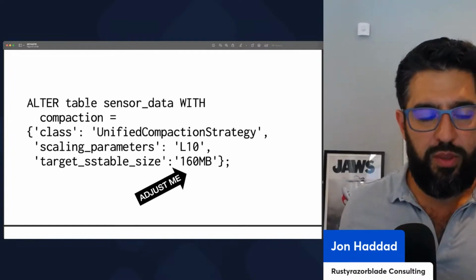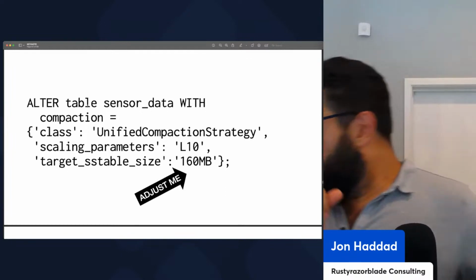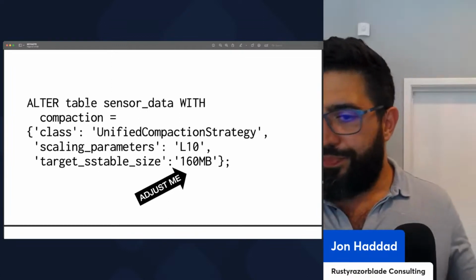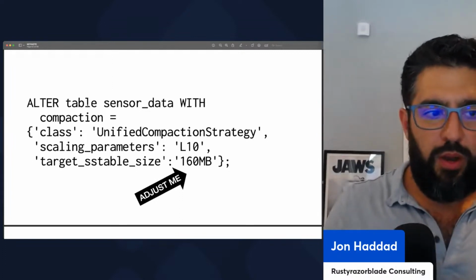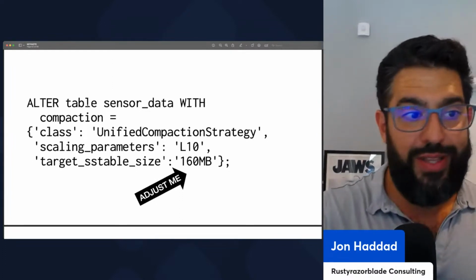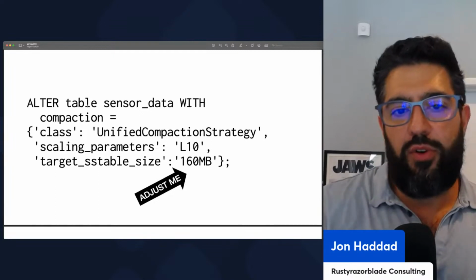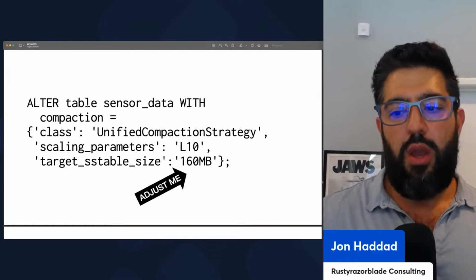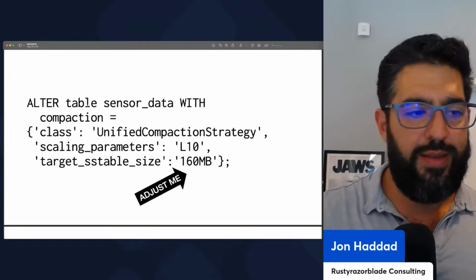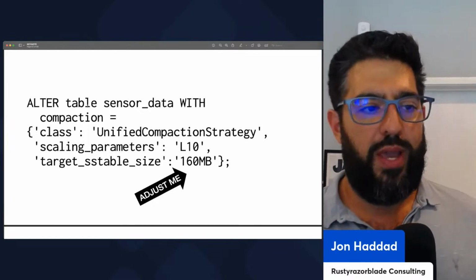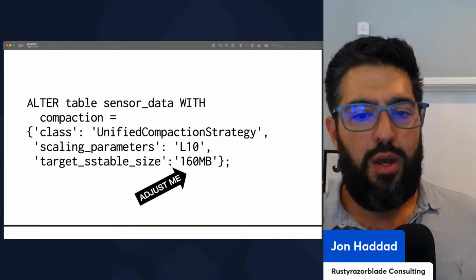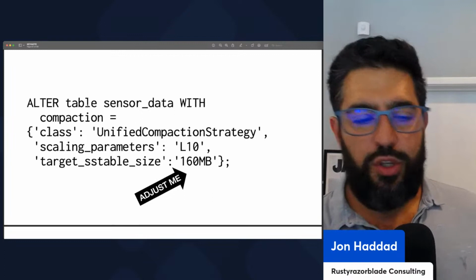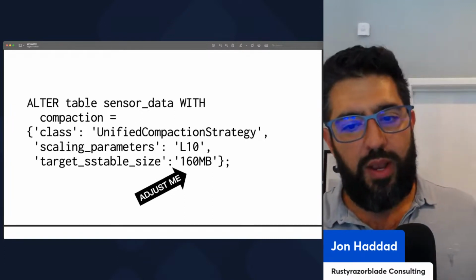You're going to say, all right, let's start with unified, and we'll put our scaling parameter as L10. This will deliver essentially the same characteristics as leveled compaction. And here you can see that I've got this target SSTable size of 160. That's just because of the way that it was set up. So if you wanted the same setup as whatever you're running now, 4.0, 4.1, 3.0, this is what you would use. However, I really recommend increasing this number.